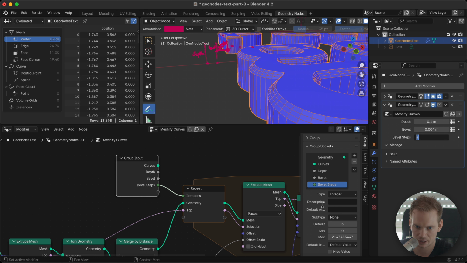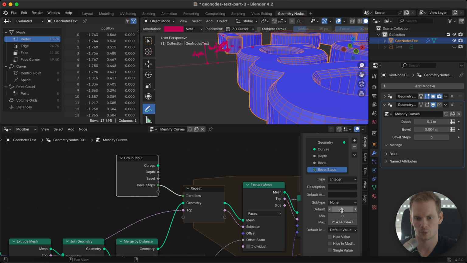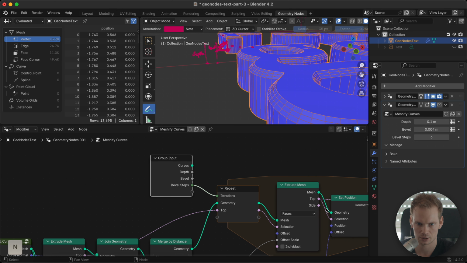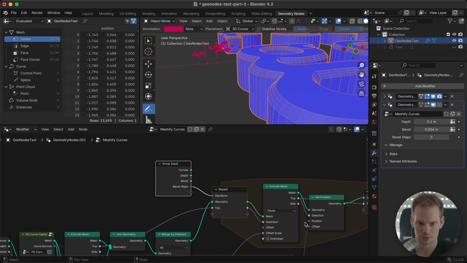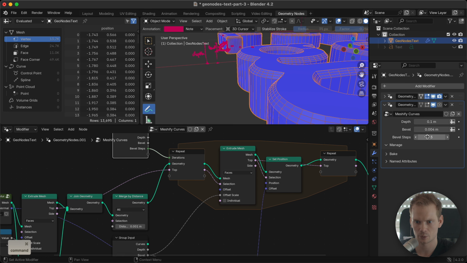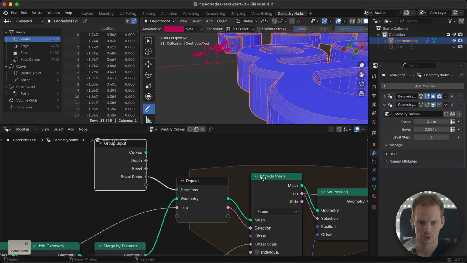Let's look at the other settings just for a second. We have a default. Let's set the default to 0, no bevel. And the min should be 0. The max, let's cap that at 64 or something to prevent Blender from blowing up. And that looks good to me. So now we can control the amount of steps over there.